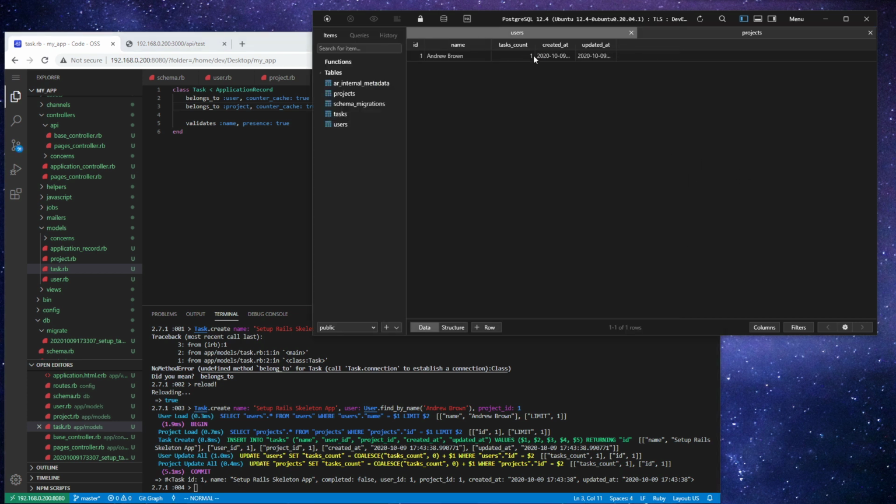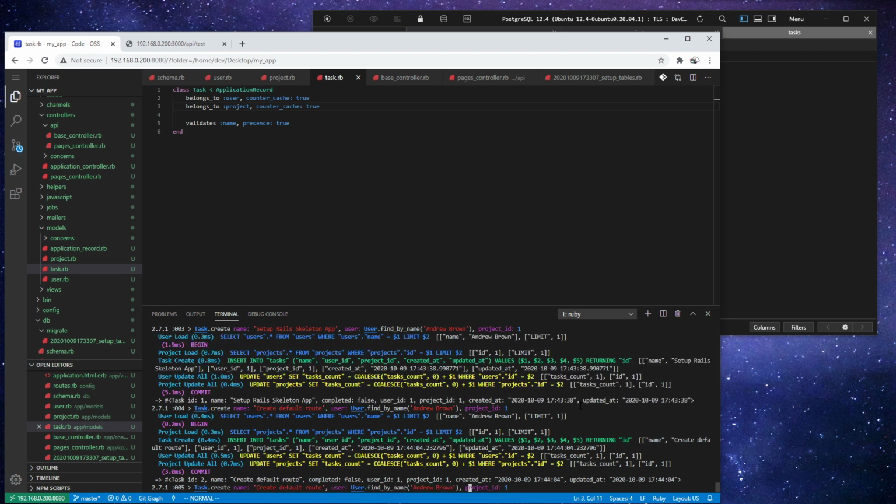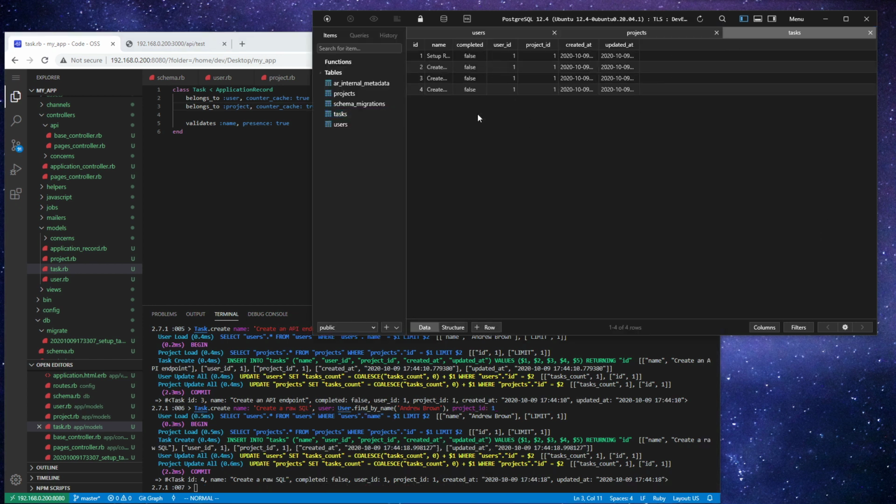I'm going to do refresh here. Notice that it's 1 on users. Notice that it's 1 on project, and under tasks, I have it here. We'll just create a few more records here. So we'll say create, set up Rails skeleton app, create default route. That's our root route. We could say create an API endpoint, raw SQL query. Okay, great. And so now I'm going to go back here, give it a refresh. Here I have some, which is really, really nice.